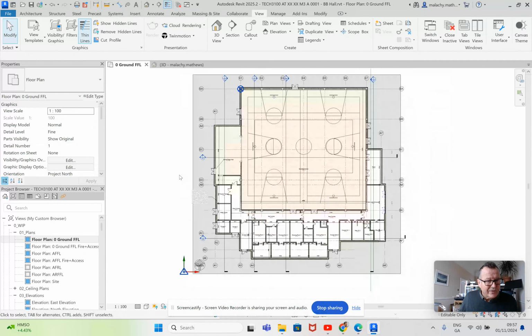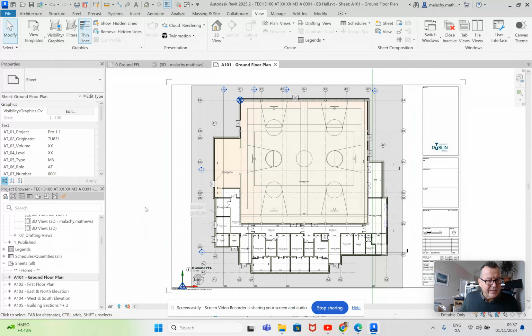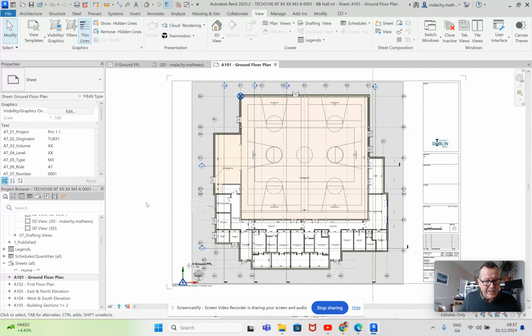Now, okay, so I've organized all of that stuff there. I've pulled in my grids to get them in closer to the building, because if you go down to my sheet down here, my ground floor plan sheet, you can see now I've got that neatly organized at a scale of 1:100, and it sits in quite well in there too.